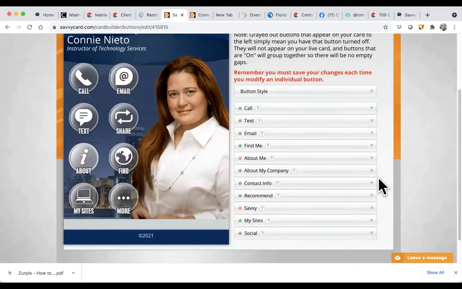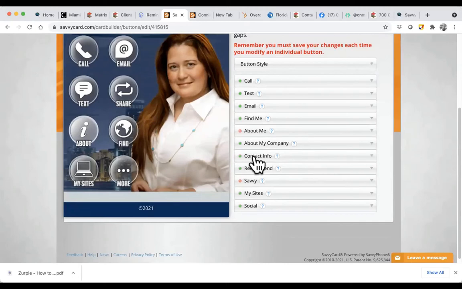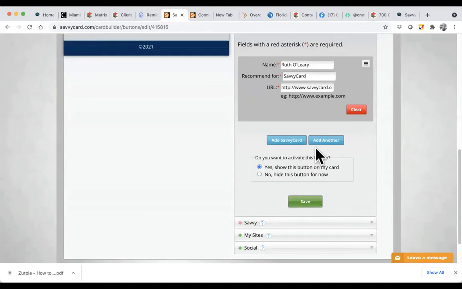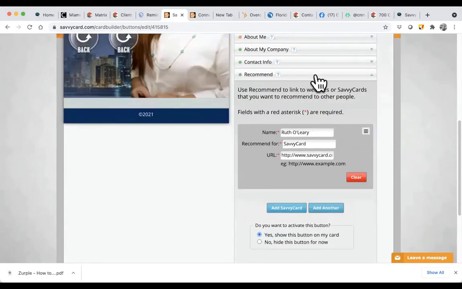Yes, I have favorites in this system. There's the contact info, which is a repeat, the recommend. This is actually if you work with other companies, you can come in here and either add their Savvy Card or add another. So if you work with a title company or you have a lawn guy or an AC repair and you want to recommend them, you can put them here. I think that's a great tool.